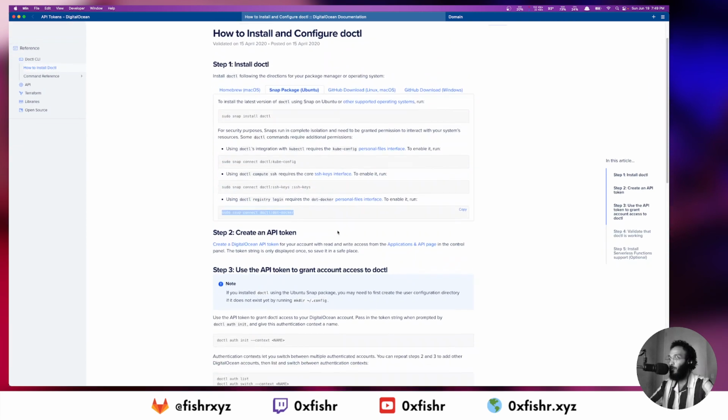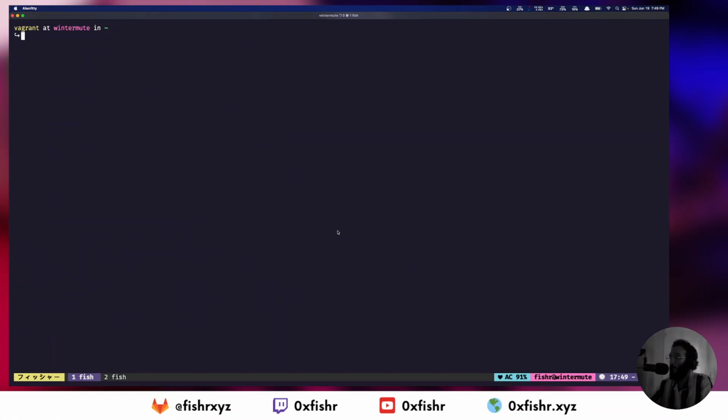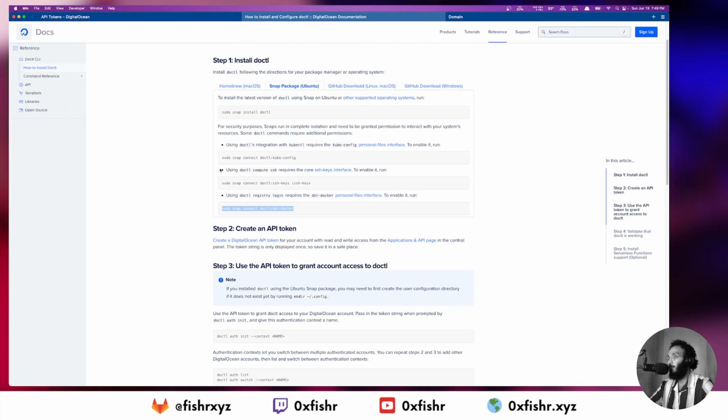Okay, also as a side note, all of this will be done on Linux, on Ubuntu. I'm running inside a Vagrant box right now. It's Ubuntu 20.04. I've installed it using Snap, and I've done the whole kubeconfig thing and so on.